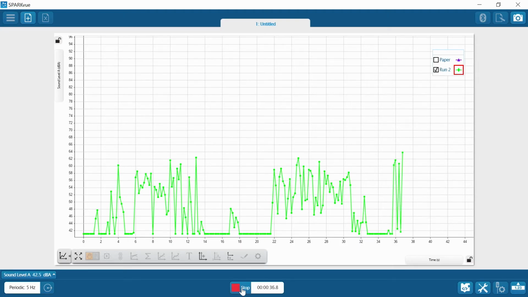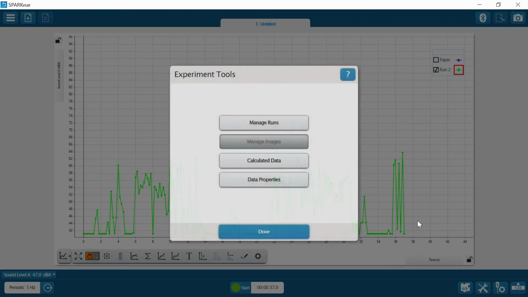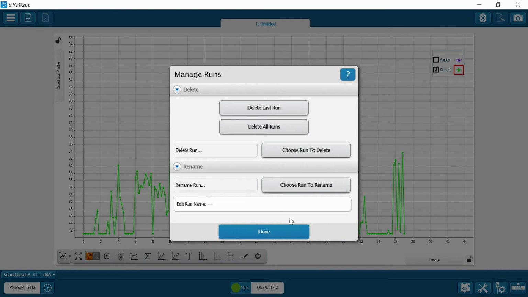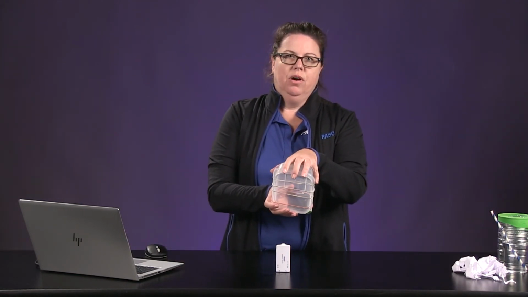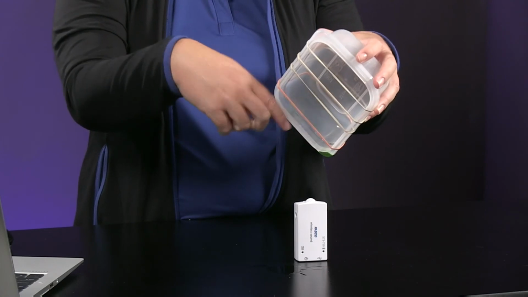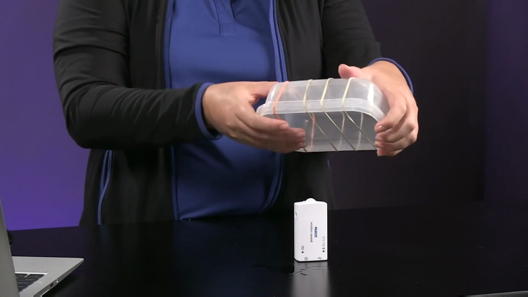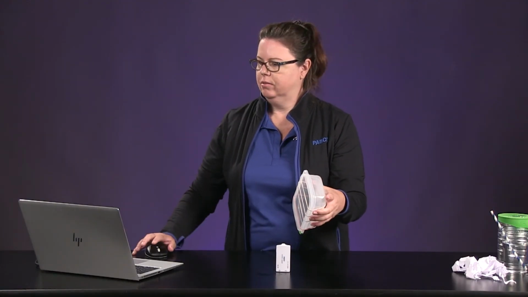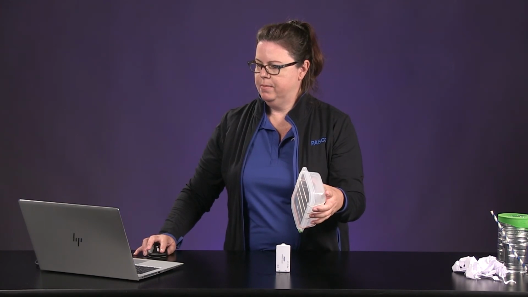30 seconds complete. All right, let's save this run. We'll just name it water. Okay, and for your last one, you're going to need to get the guitar, and I'm going to strum it for 30 seconds. Again, trying to make as many loud noises as I can. All right, let's do it.